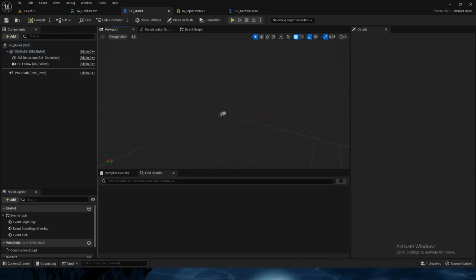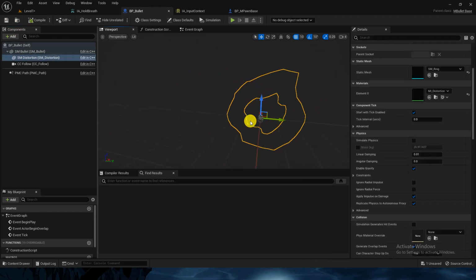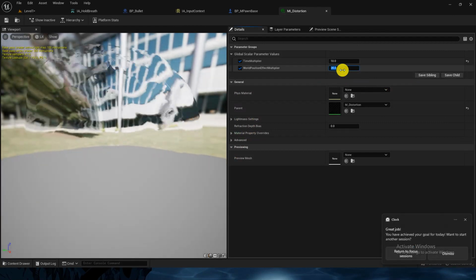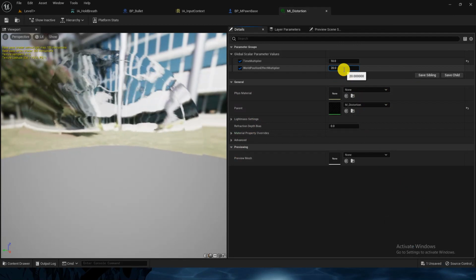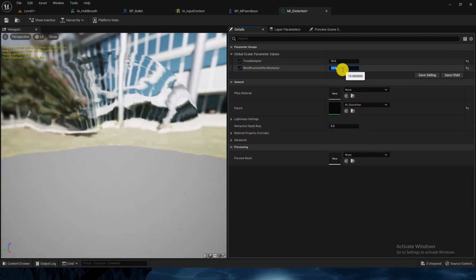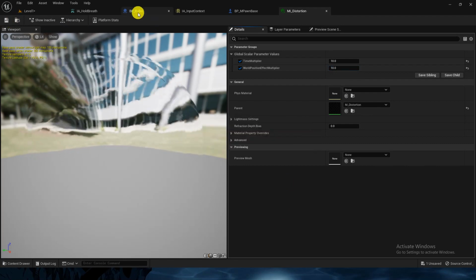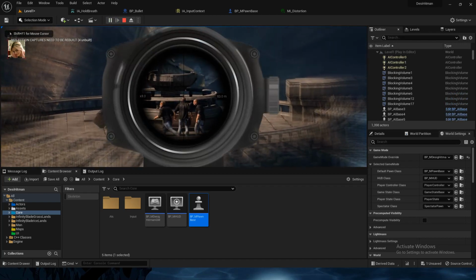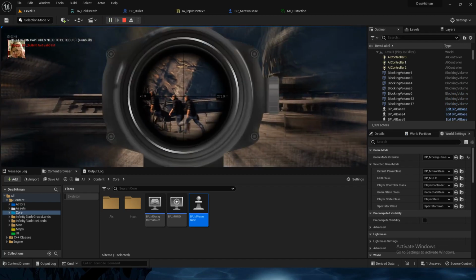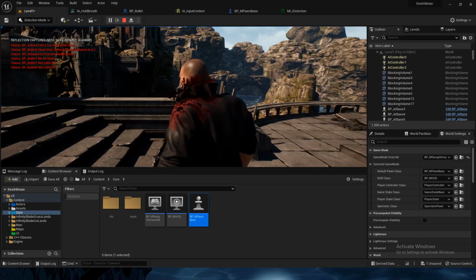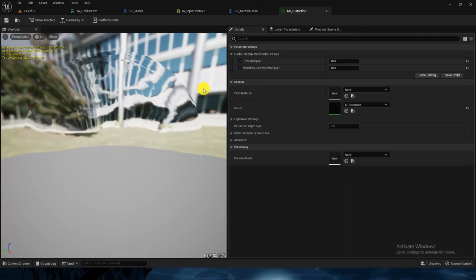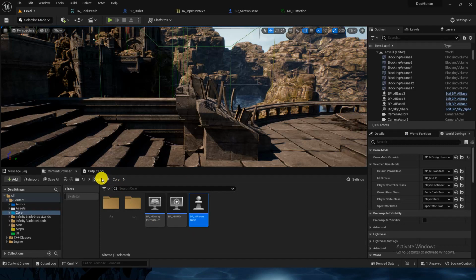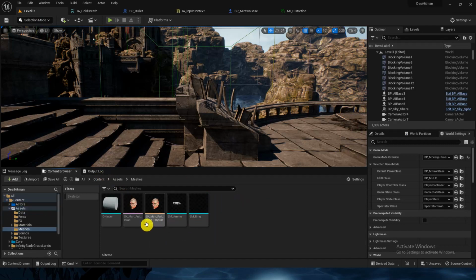Compile, save, and where's that ring? The distortion is too much, so for this distortion I will turn it to 10, sorry, 10. Let's try this out, pressing shift. Okay, it is there, the distortion is there, but I'm unable to locate that effect which I was looking for. So again, get asset, meshes, ring, bullet.